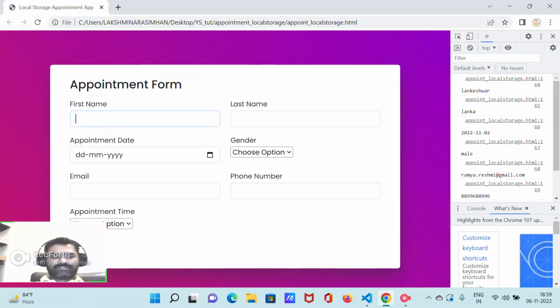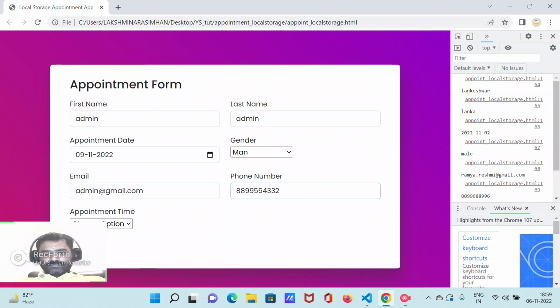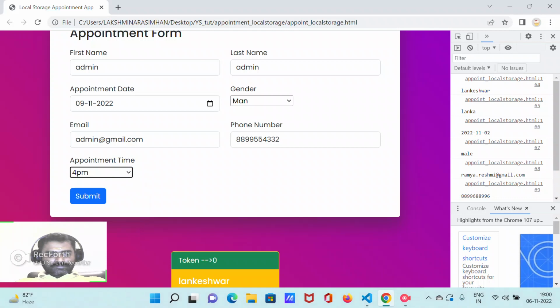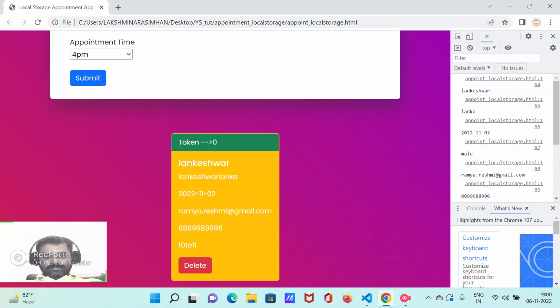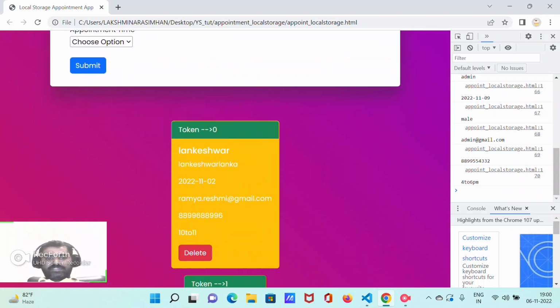So there will be an appointment form. Say for example, add something. Appointment date can be anything. There's an option 9. So this is how exactly it will look.